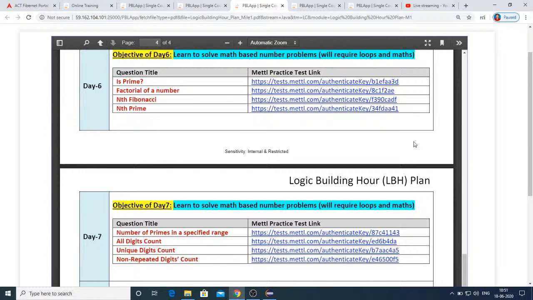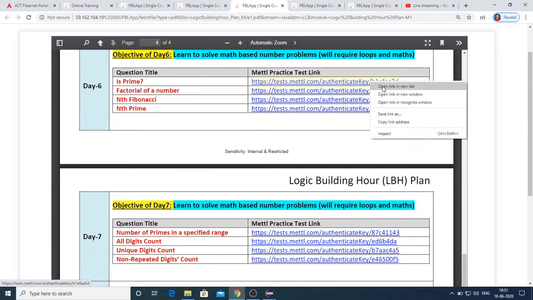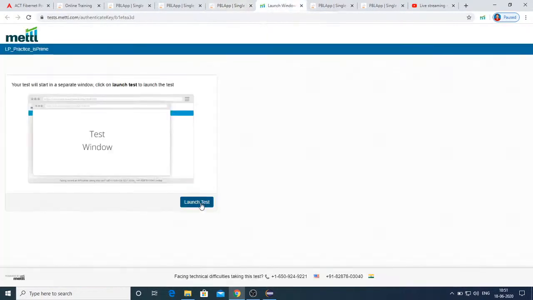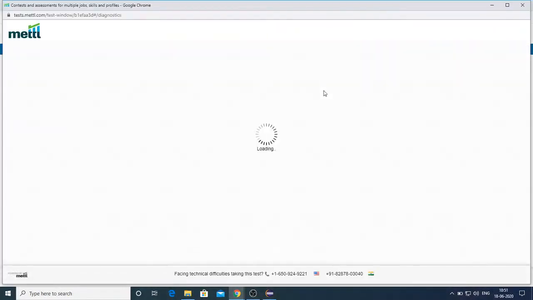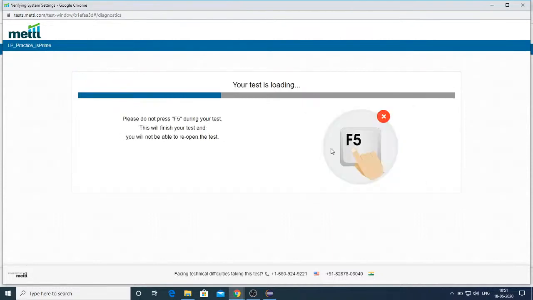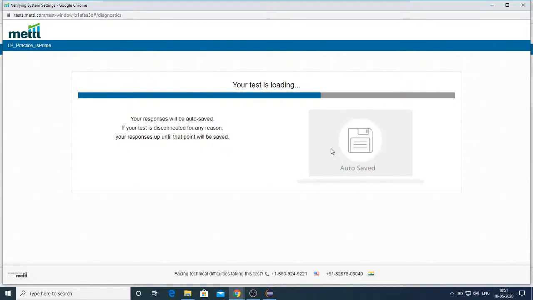Another thing I wanted to remind you: whenever you open this link, it will open like this, and when you click launch test, the test is loaded. Very quickly, I'll just move on.